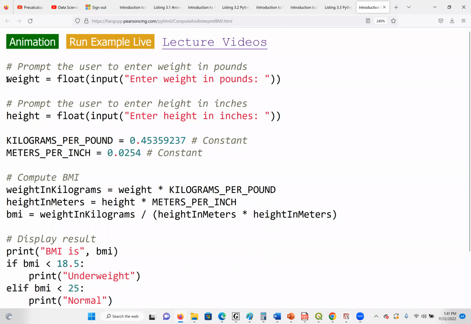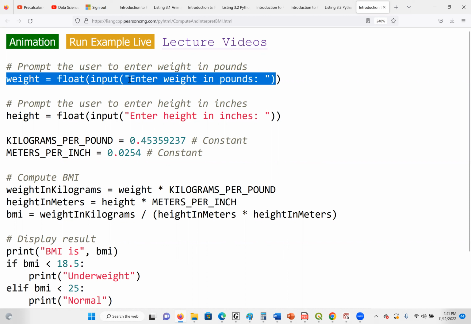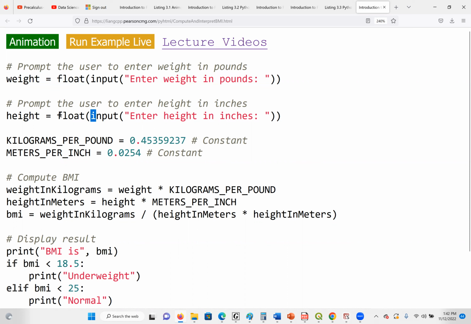So first thing, we ask the user to enter his weight using the input function, enter weight in pounds. We convert it to float because we said anytime we use the input function to get an input, the data type will be in strings. And we cannot use strings in arithmetic operations. So next, we ask the user to enter the height, and we convert it to float.